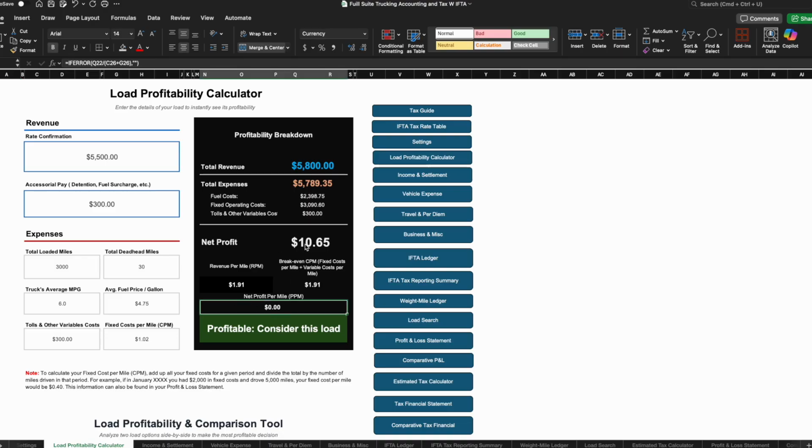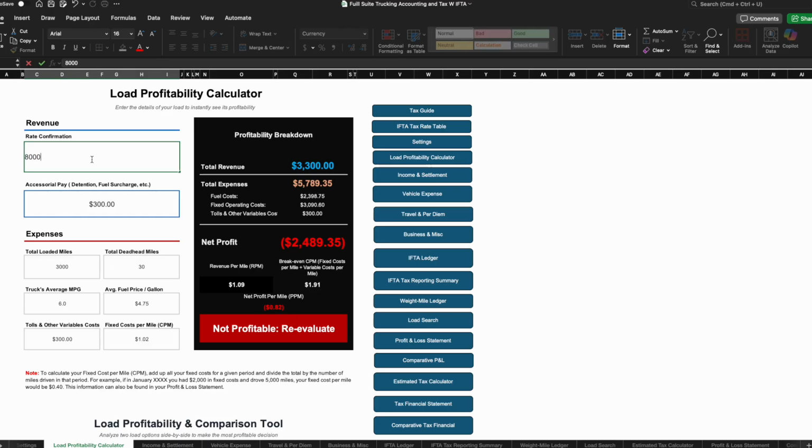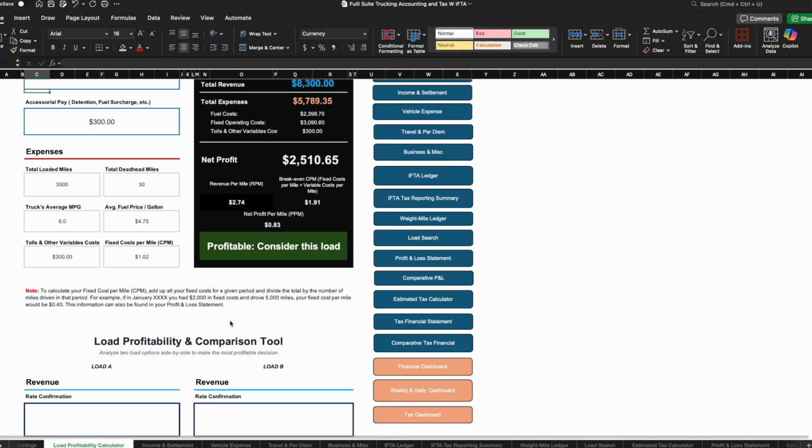1.91, and then your net profit is 10.65. So let's say we decrease this, okay, by, let's say... see, it says not profitable. Then you need to reevaluate, okay, because your net profit is in the negative and your net profit per mile is also negative. But if you increase this by like 8,000, right? Your net profit will increase. So that's how the calculator will work.